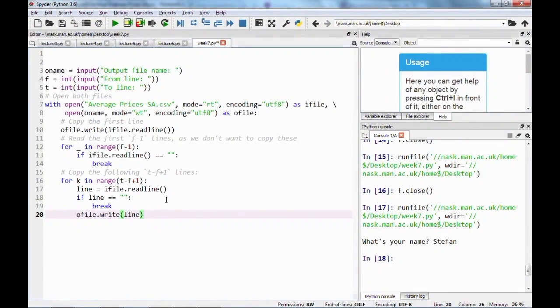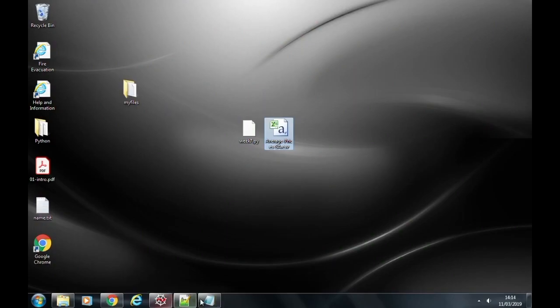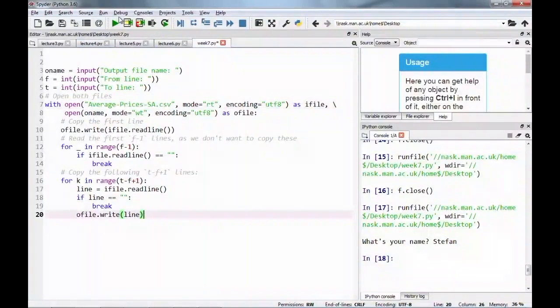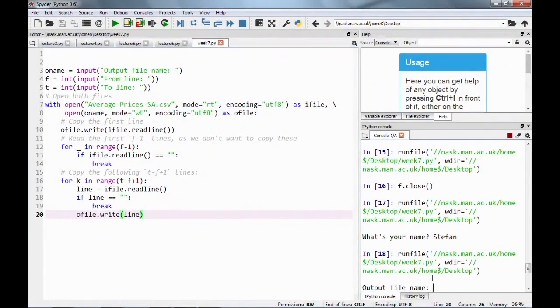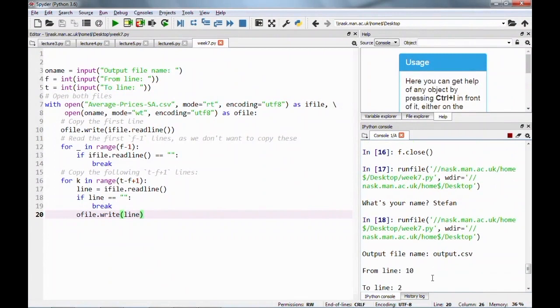Now again, it's important. I'm going to open the file average prices sa.csv. My Python script is called week7.py, and it's stored on my desktop. Therefore, the file that I'm going to use needs to be in the same folder. Otherwise, I will get a file not found error, right? So let's run this. Let's call the output file name output.csv. And let's copy from line 10 to line 25, say.